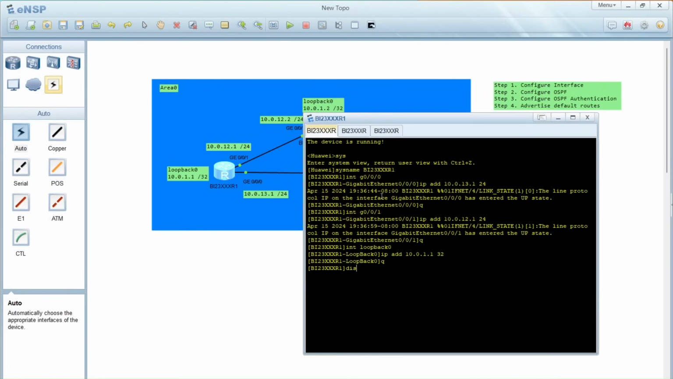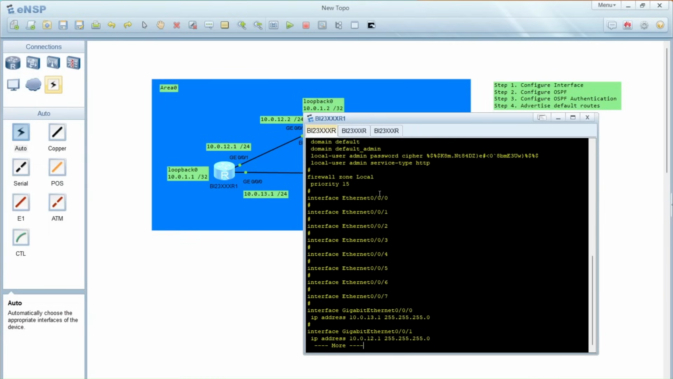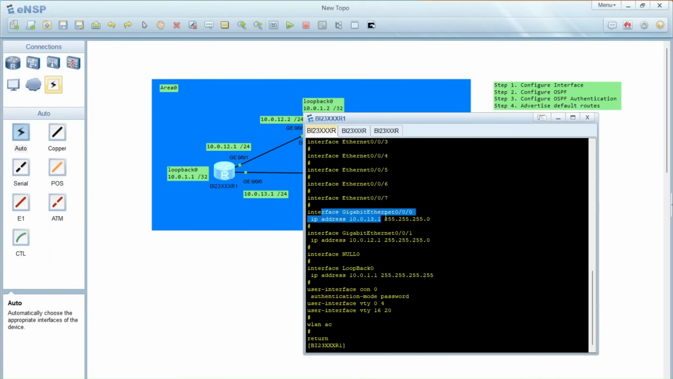After that, you can display the current configurations to check whether you assigned the configurations correctly or not. G0/0/0, I assigned 10.0.13.1, 255.255.255.0, which stands for 24. Then you move to G0/0/1. G0/0/1 I assigned 10.0.12.1, 24. Then on my loopback, I assigned 10.0.1.1, 255.255.255.255.